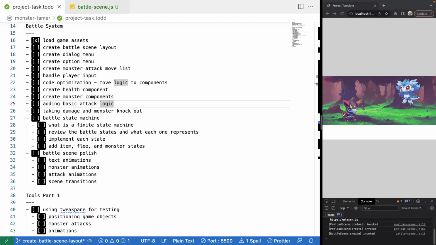Welcome back to Monster Tamer, a 2D Pokemon-like RPG created with Phaser 3. In our last video, we started setting up our main battle scene and laying out where we want our game objects to be positioned, and we updated our game configuration. We finished off by placing our enemy and player monster game objects.